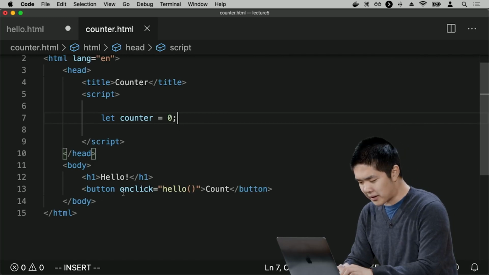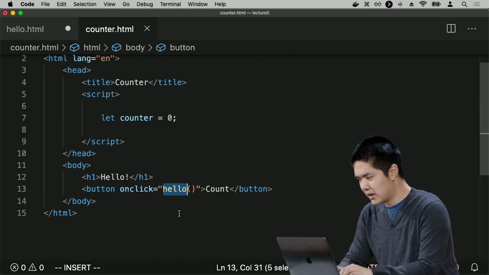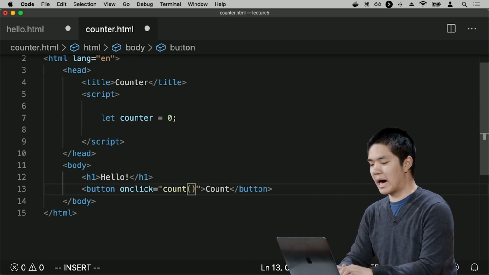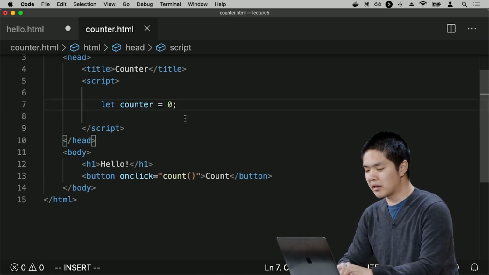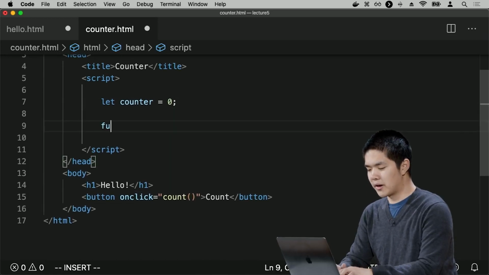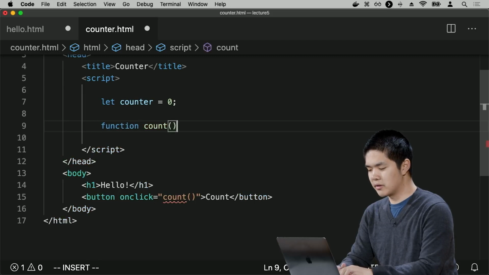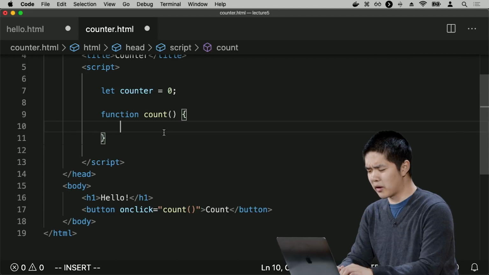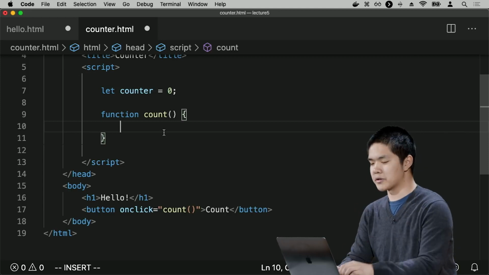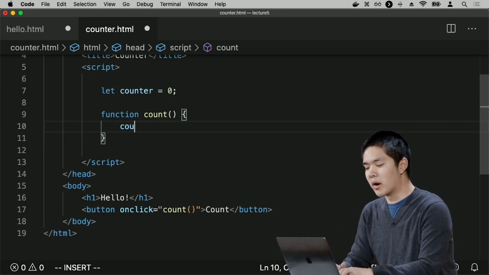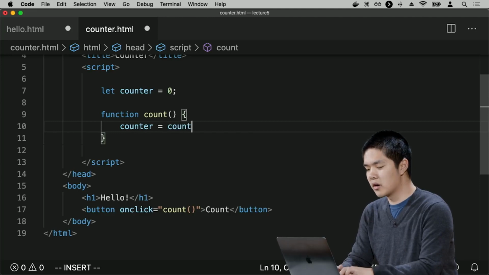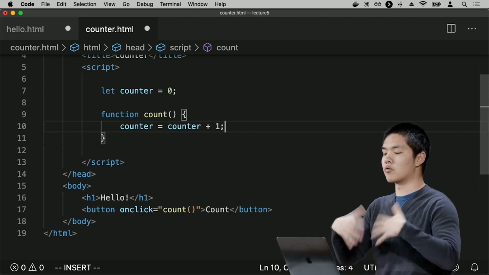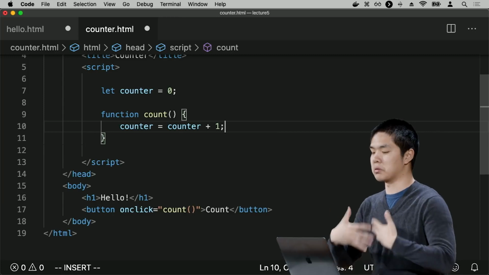And now when I click on the button, instead of running the hello function, I'm going to go ahead and run the count function, which doesn't exist yet, but I'll now write it. I'll define a function called count. And what the count function is going to do is first increment the value of counter. There are a number of ways I could do that. One is by saying counter equals counter plus 1, to say go ahead and reset the value of counter to whatever counter is plus 1.